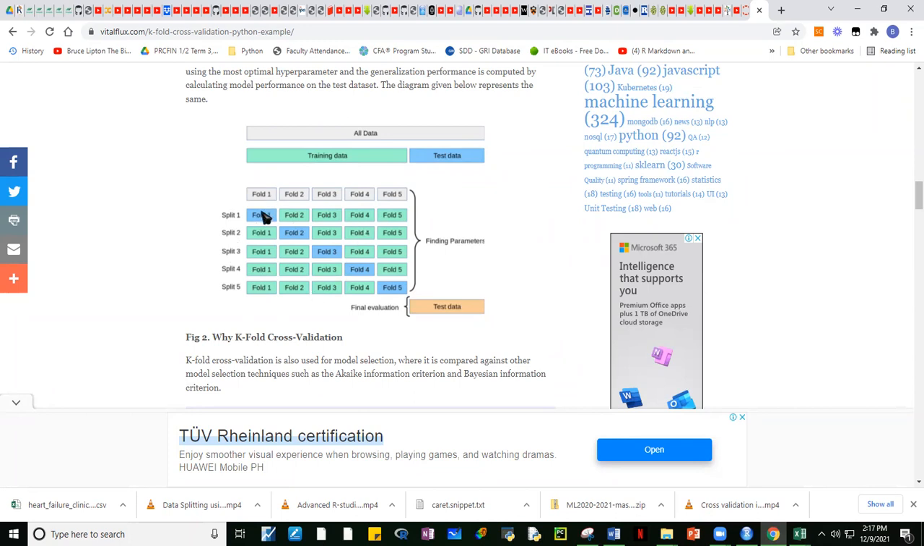Paano i-split? I-split natin yung data natin into 5, yung training data lang, ha? So, 1, 2, 3, 4, 5 yan. Tapos, each of them will be used as a testing data. The rest are training. So itong fold 1, hihiwalay natin yan sa training data kasi gagamitin siyang testing data. The rest will be training. Split number 2 naman, okay?